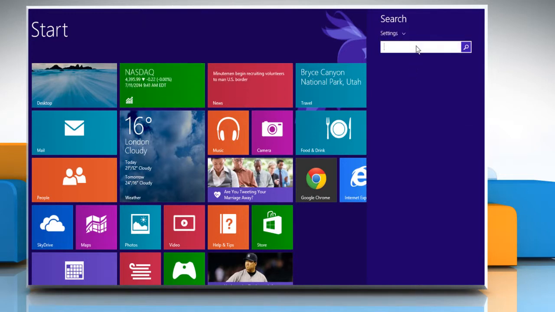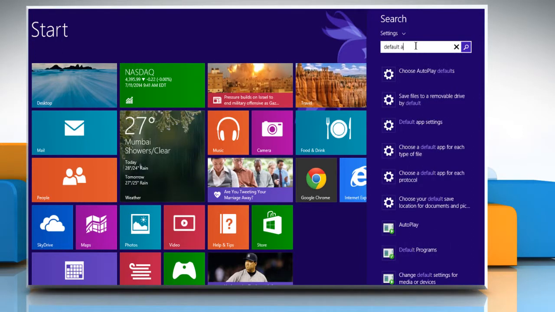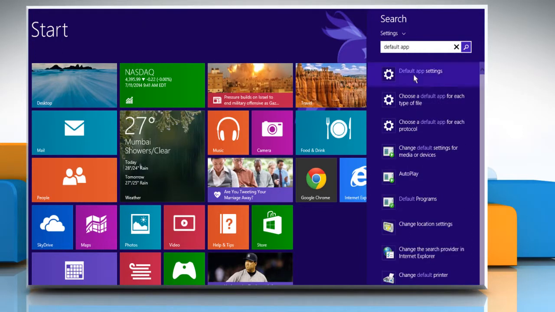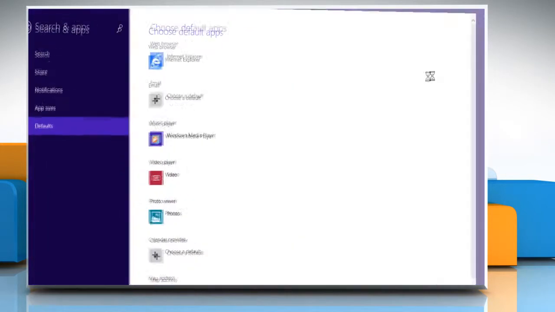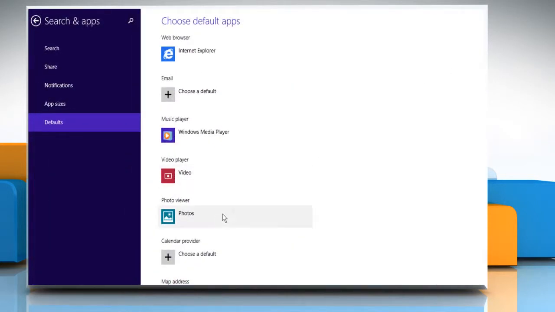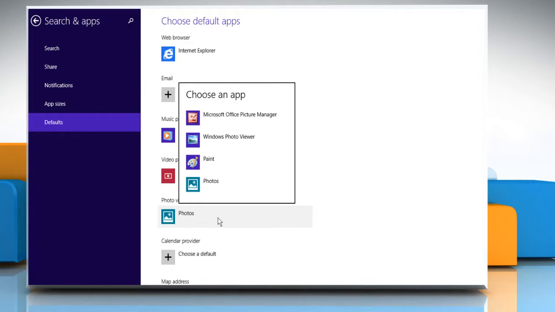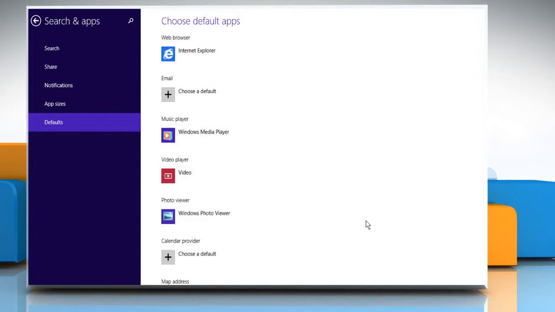In the search box, type Default App. From the displayed search results, click on Default App Settings. Click the app under Photo Viewer and then select the app that you want to use as the default photo viewer. See? That wasn't hard at all.